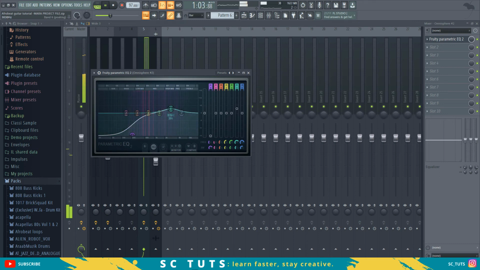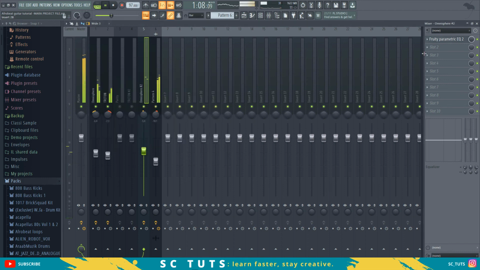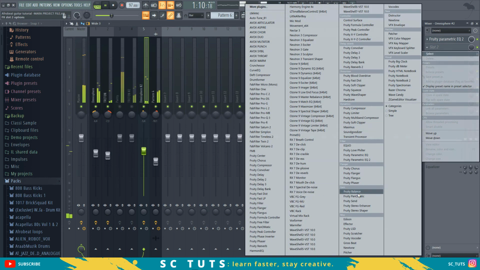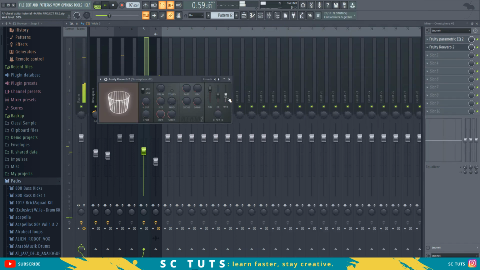Boost a little. You can add reverb. Where's our reverb? All right, here. Cut the low end, reduce the decay. We don't want it to sustain too long since it's a strum.